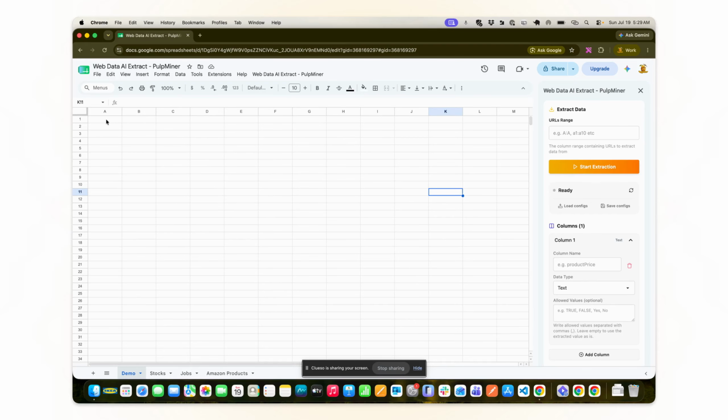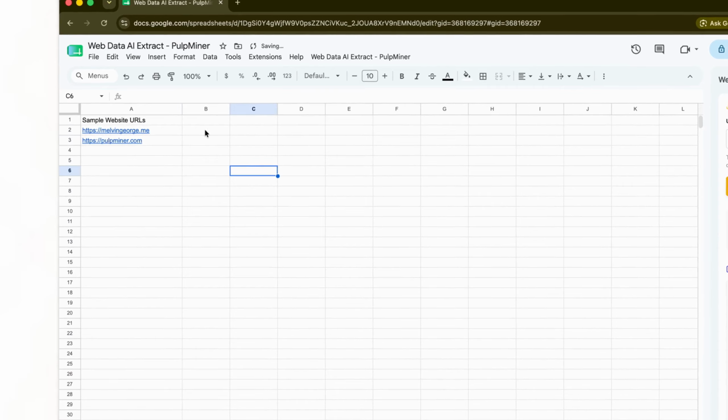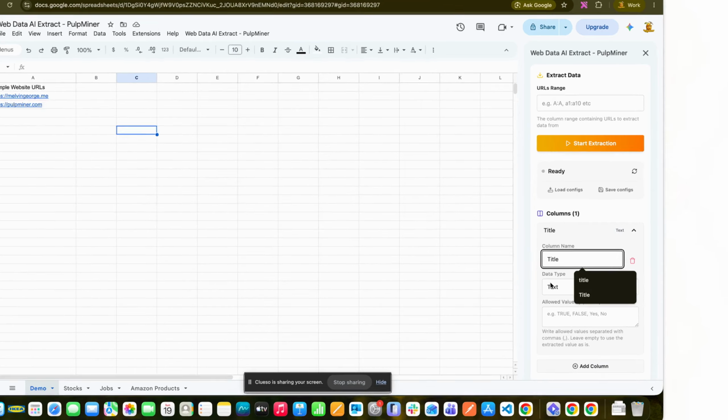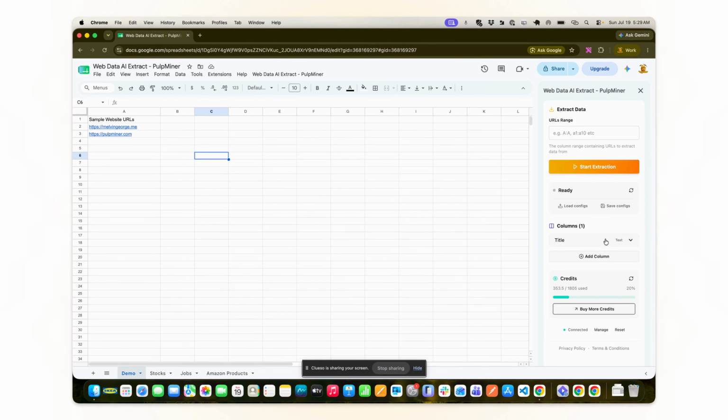To see the add-on in action, paste a few URLs into column A. Say you want to extract the title and description from each URL. Go to the column section. In the column name field, type title and set the data type to text. Add another column called description and set its data type to text as well. Now your columns are set up.